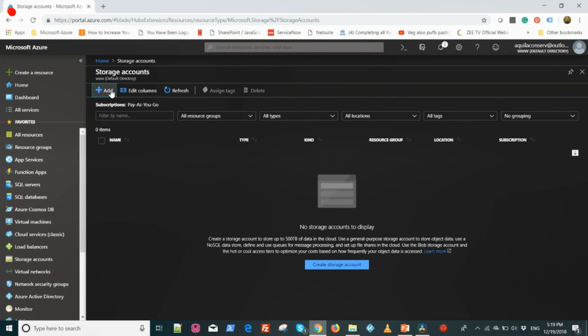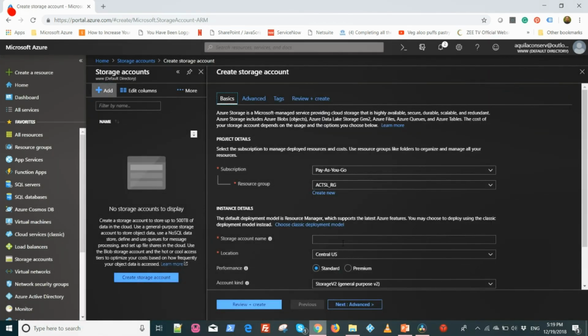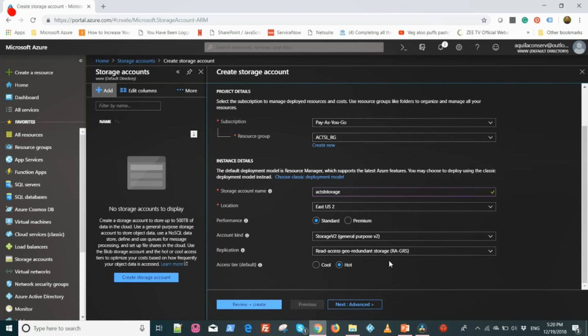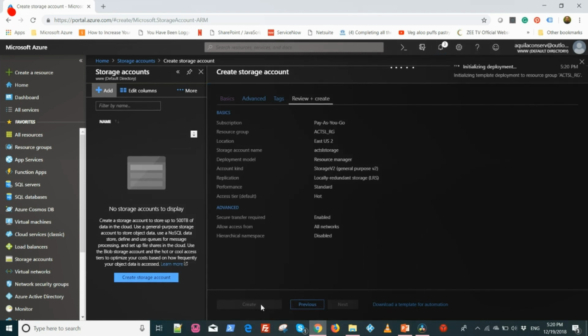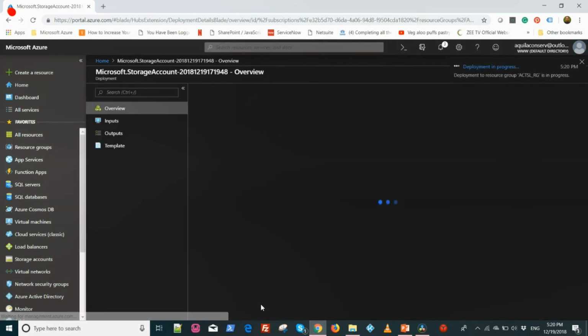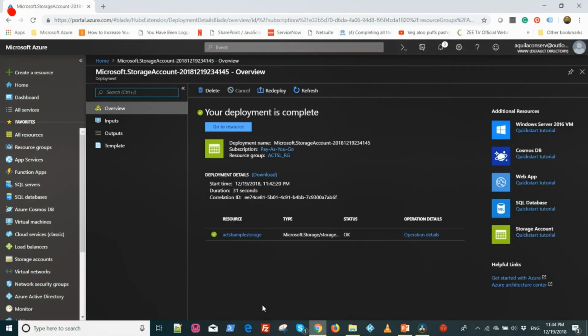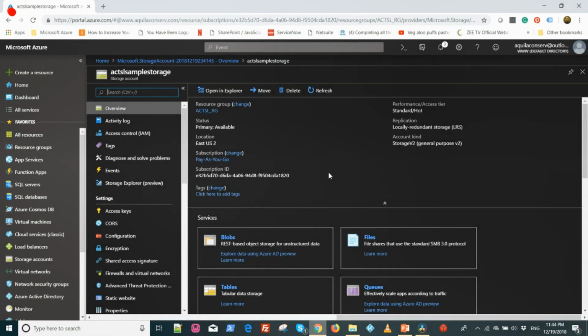We'll go to the resource and then add a storage account. We will give the storage account a name, which is ACTSL storage, and choose the location as East US2. For replication purposes, we are going to choose locally redundant. After review, we are going to create this resource. I'll pause the video and come back when it is done. We are back and we see that ACTSL sample storage has been created as a resource.